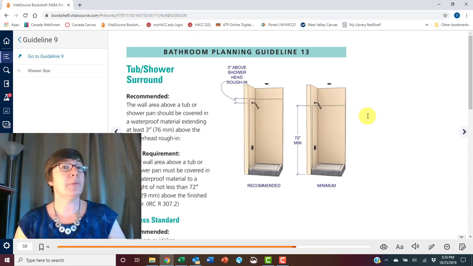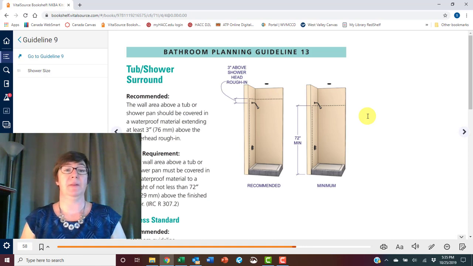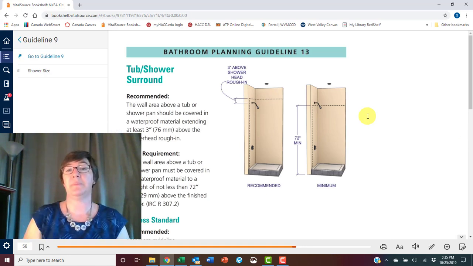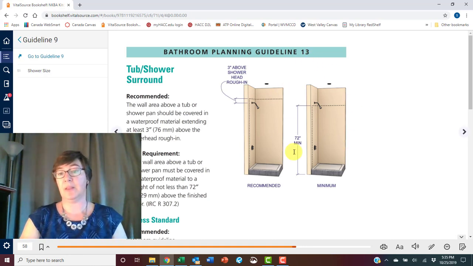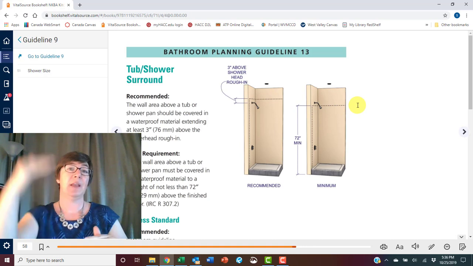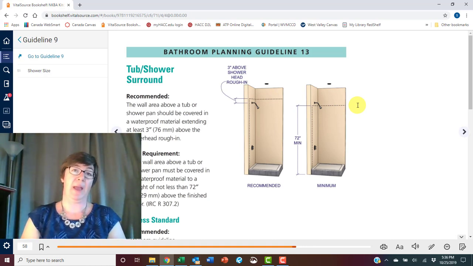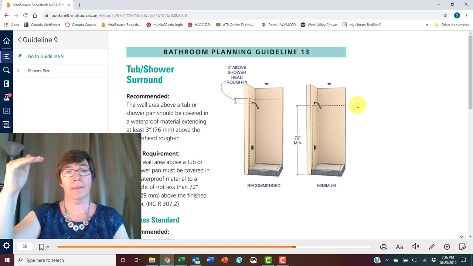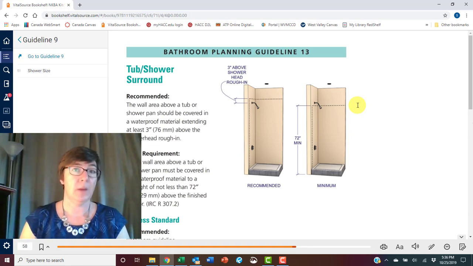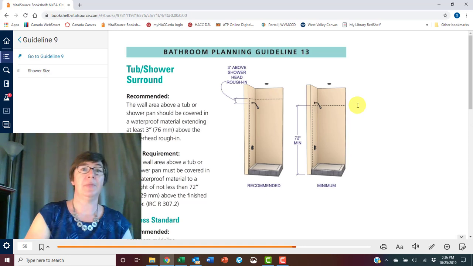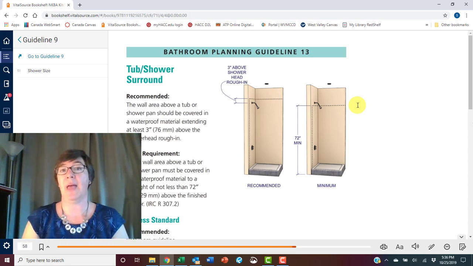Now that's not actually required. The code requirement is 72 inches above the finished floor. And you see in this picture right here, 72 inches above the finished floor often is below the shower head. All right, so it's a different look, and less protection for the wall, which is why the recommendation is actually to pull that up higher.